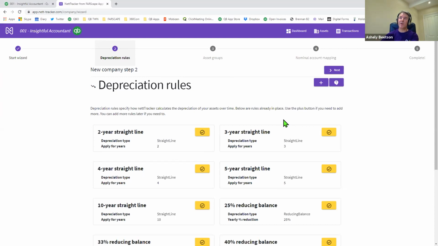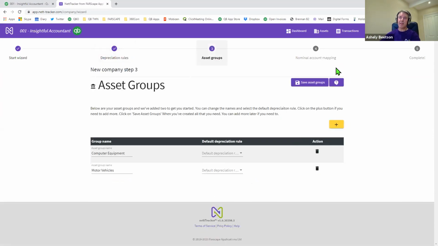I don't need to add any further depreciation rules. I could have created as many as I want, but I'm just going to click next. Now it's here where I want to compile my asset groups. And again, I can add further asset groups later if I don't put them all on now.